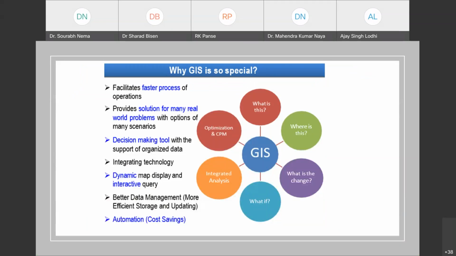Now comes why GIS is so special. It's special because it facilitates faster processing of operations. It provides a solution for many real-world problems. It is a decision-making tool because we are adding multiple layers.